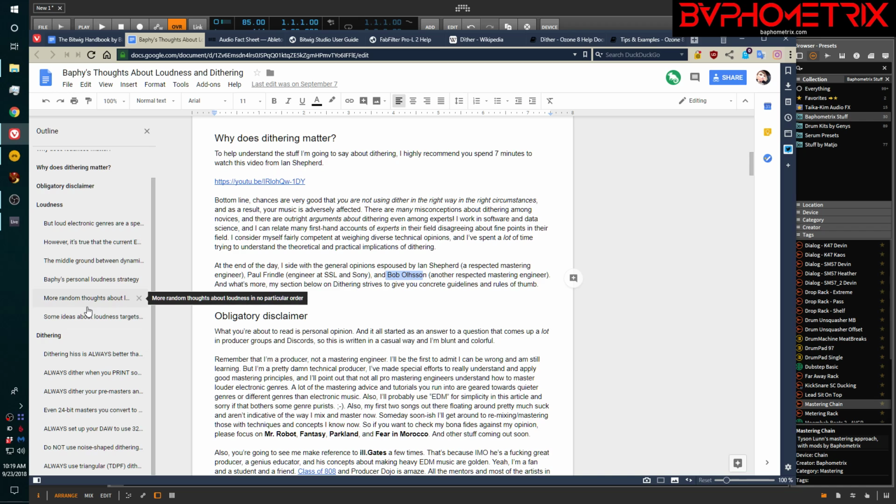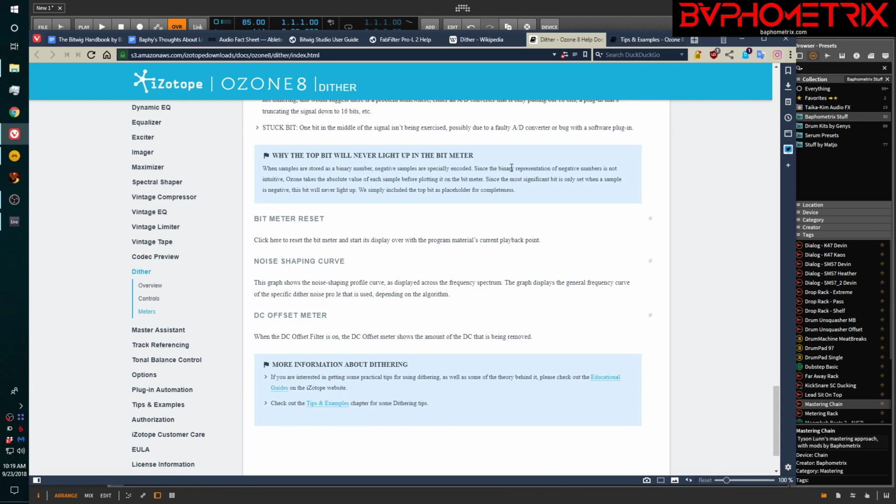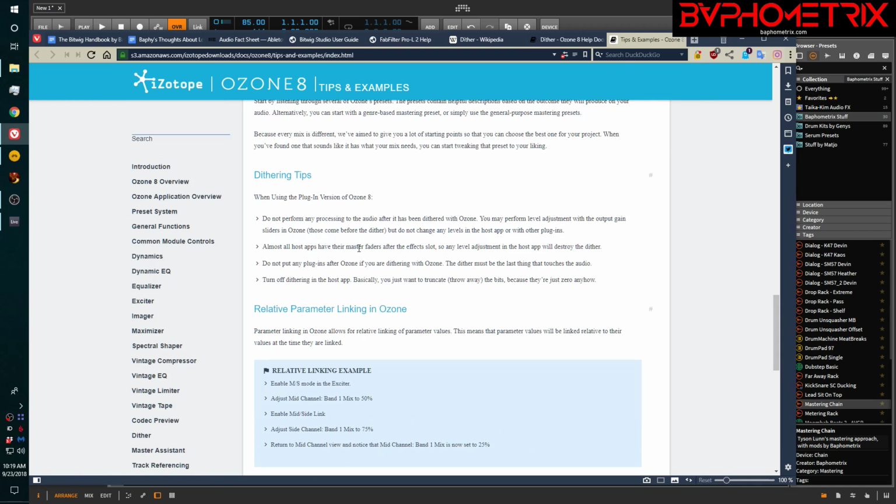So without going into any more detail about that stuff, oh, well, actually I will. Here's the Ozone help documentation for the dithering. And they have a whole tips and examples section, and they say something like, okay, do not ever perform any processing after you've dithered it with Ozone. That sounds a lot like what Ableton and FabFilter are saying, but in this case, Ozone is absolutely correct. If you use Ozone itself to dither a file, you should not ever touch that file with any kind of processing after that.